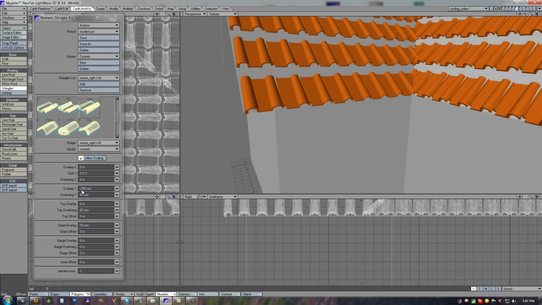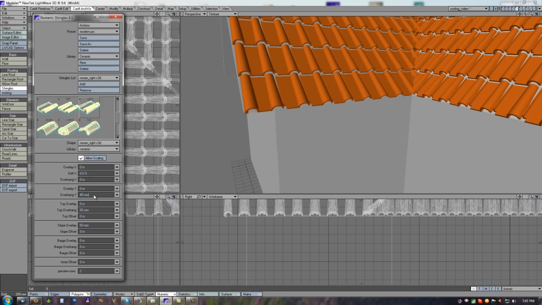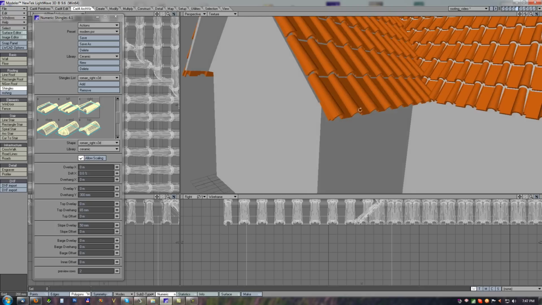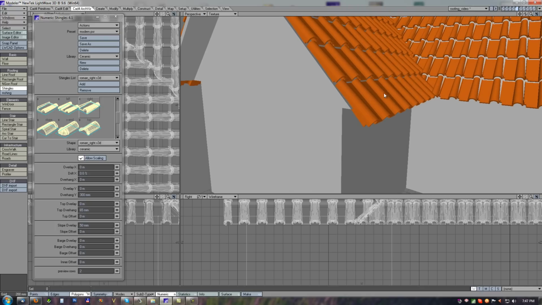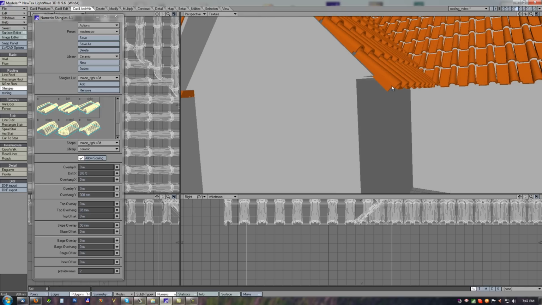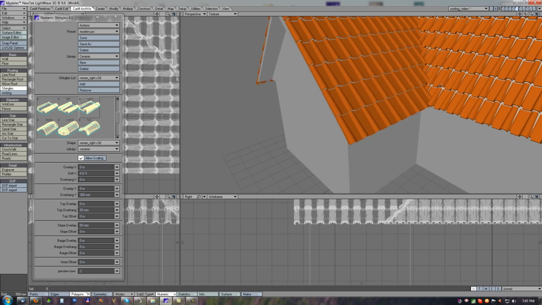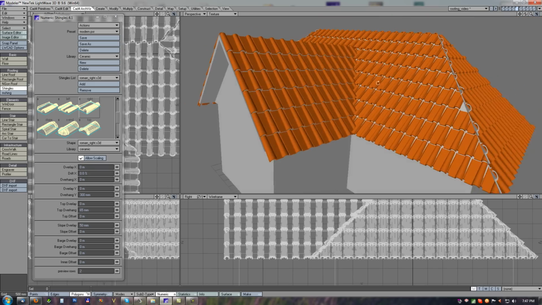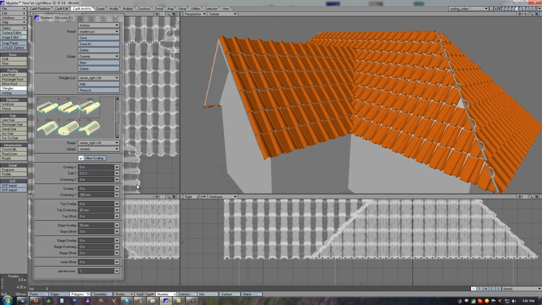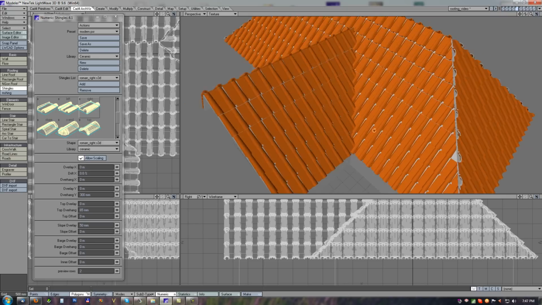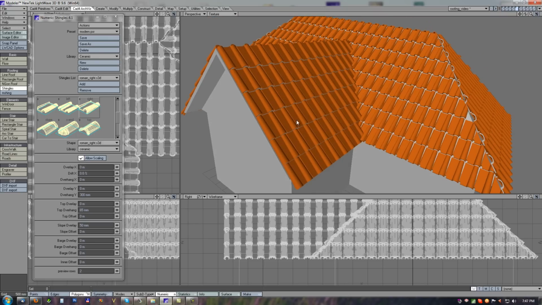And the last one is overhang Y axis. In this case, if I set overhang to, let's say, 30 centimeters, the shingles will be overhanged from up to down of the roof. So these parameters are very easy to understand. You can set them up in the numeric panel. You can immediately see a result in the viewport, so you can quickly understand which parameter it is.